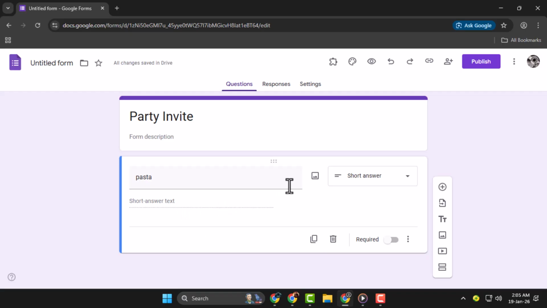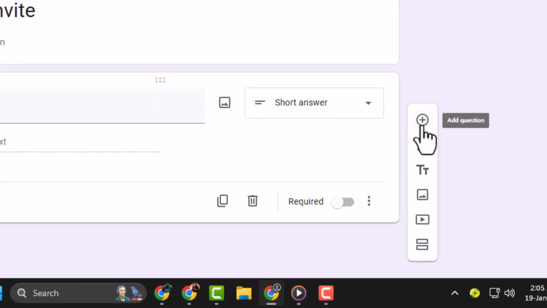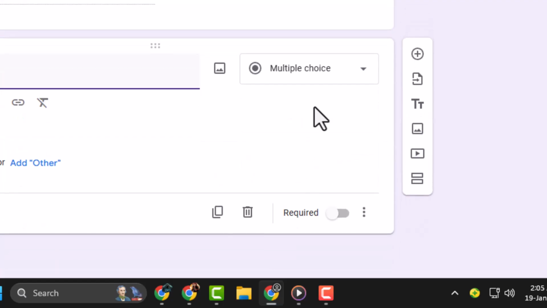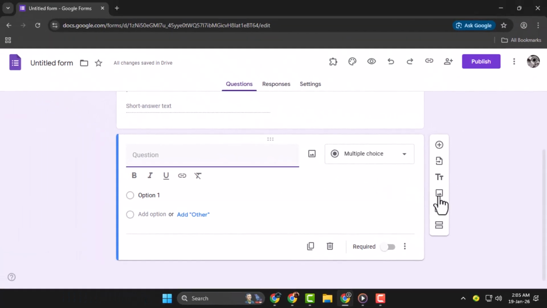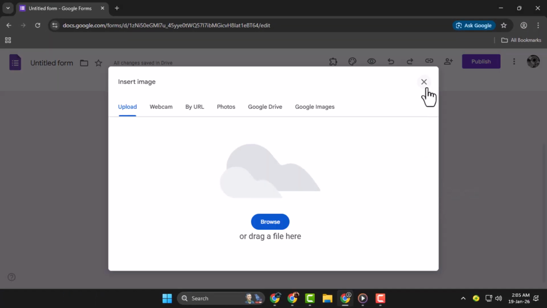Step 4. Use the toolbar on the right side to add more questions, duplicate existing ones, or create new sections. You can also add images or videos to make the form more clear and engaging for users.